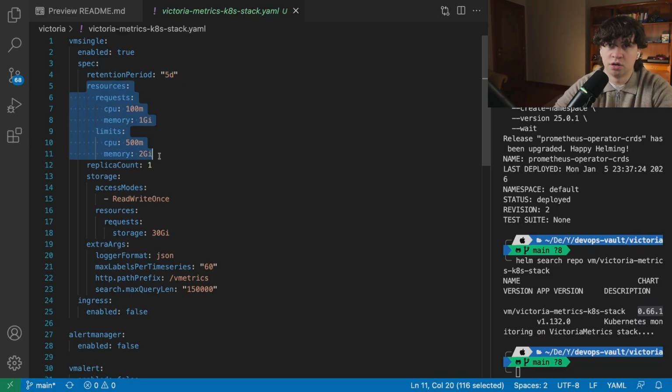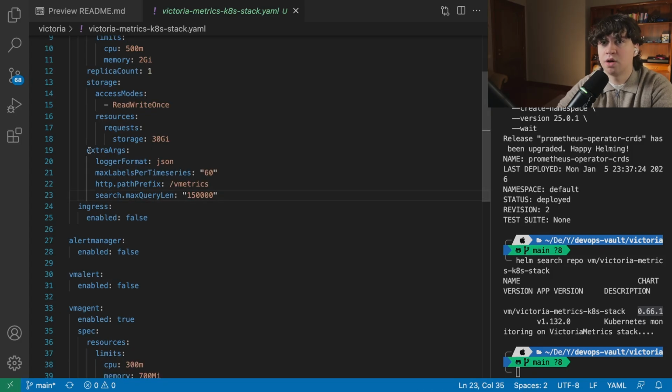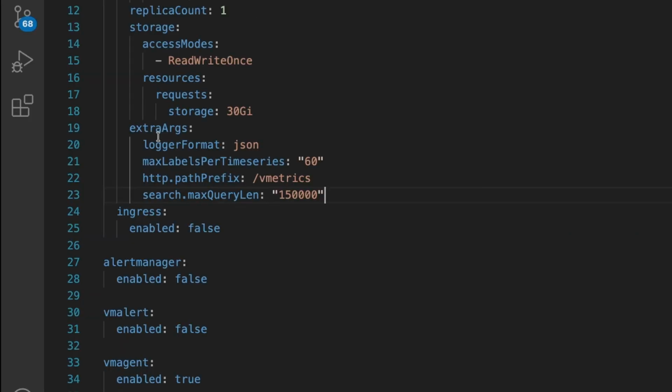Also, I changed requests and limits for memory and for CPU. Replica count 1, it's okay. Storage, access mode is the default. Resources 30 gigabytes of storage. For local development, it's okay. So feel free to change it, depending on your data. Extra arguments: logger format JSON, it means that output logs will be in JSON format.